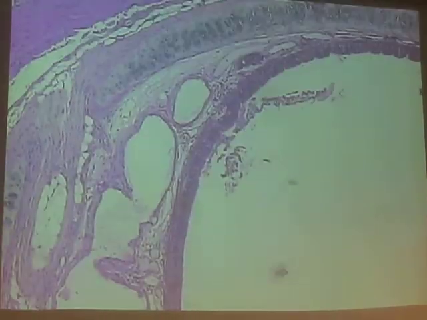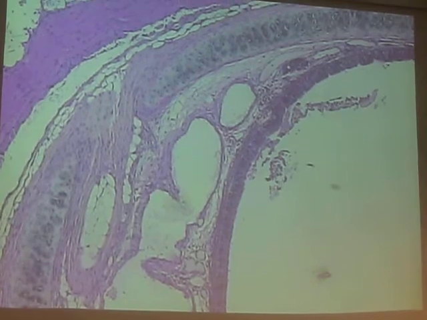Trachea. Okay, in the trachea, there's a C-shaped cartilage. C-shaped cartilage.